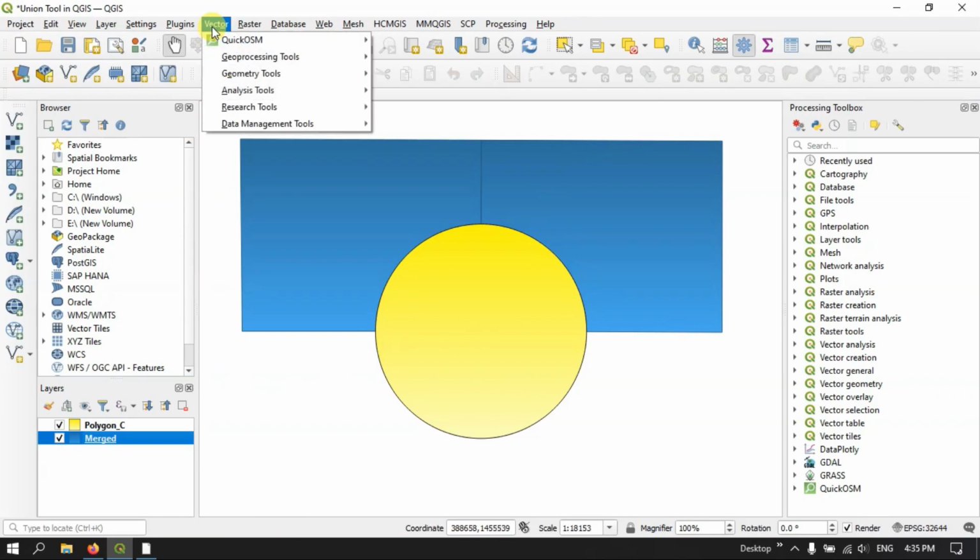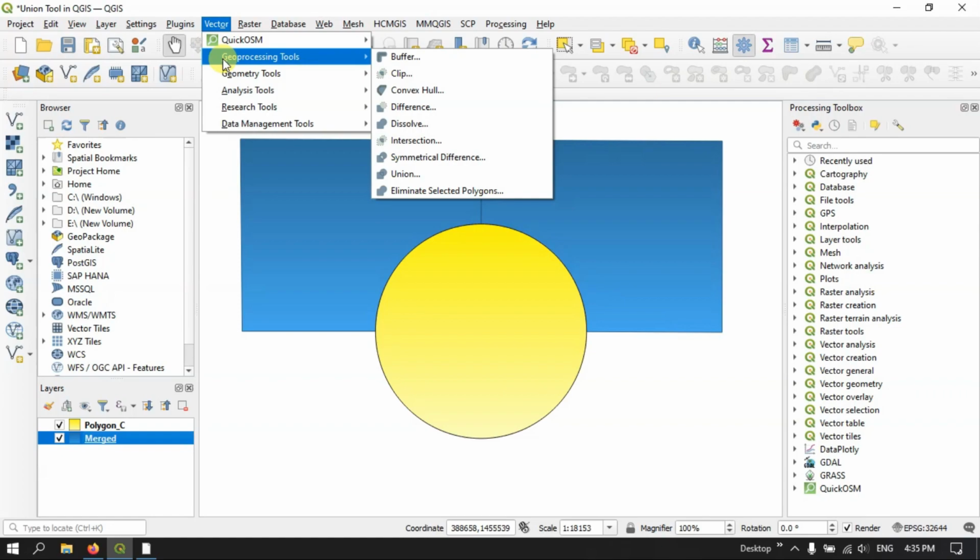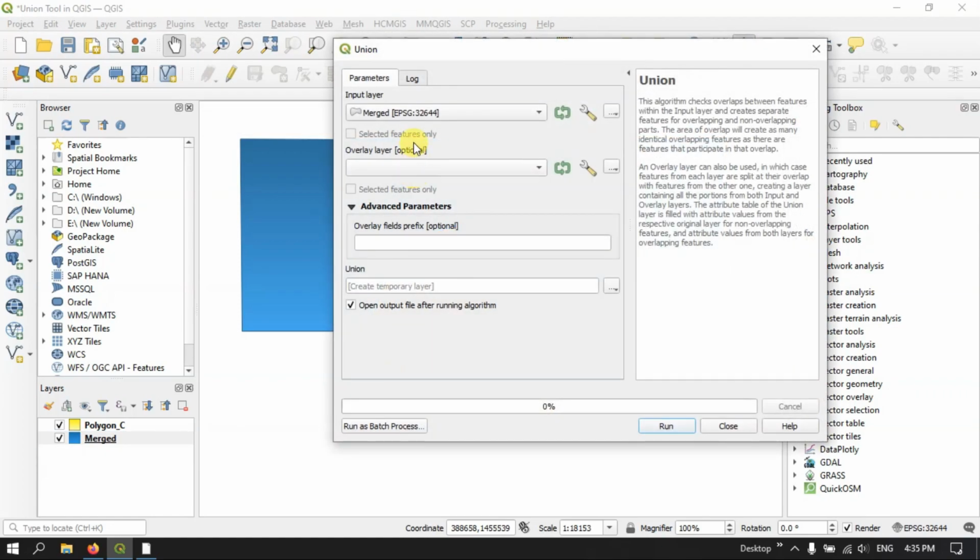So now go to the option Vector, and here you can find the option Geoprocessing Tools. Under that you can find the option Union. So here, after opening Union, you can see the input layer. Here we are going to select polygon. We are going to select the rectangular feature first. After that, we are going to overlay it by the polygon C layer.